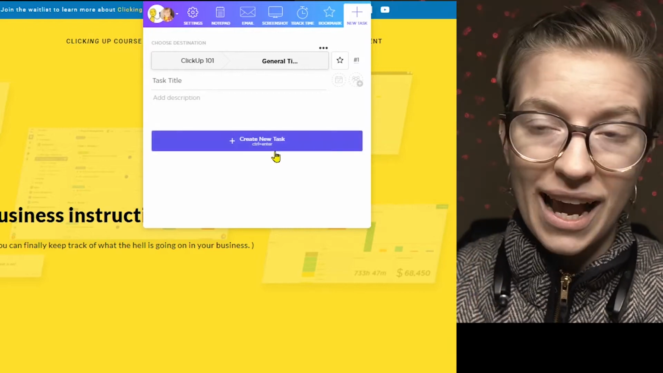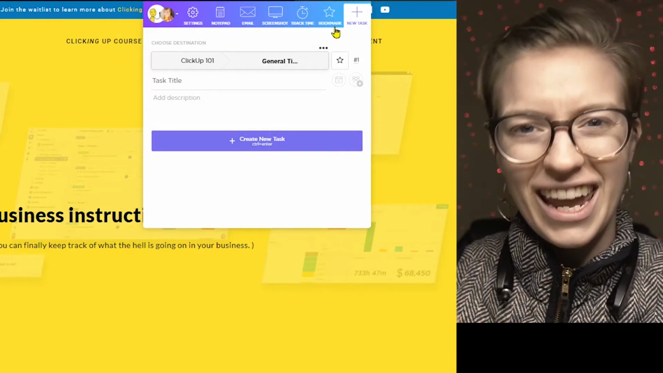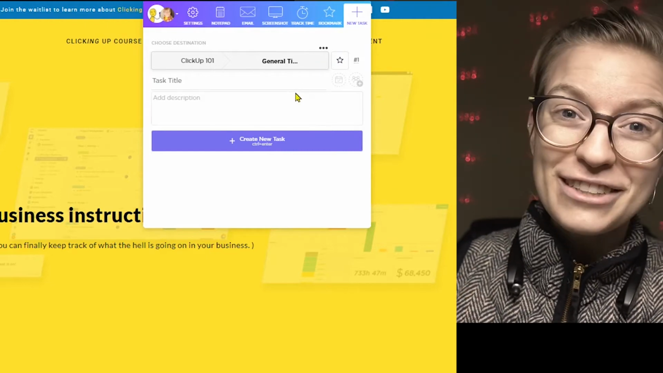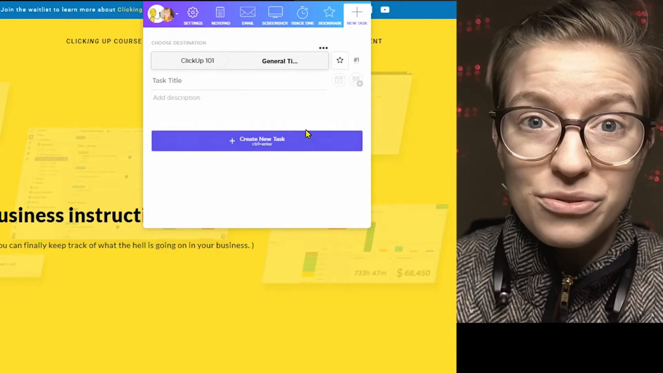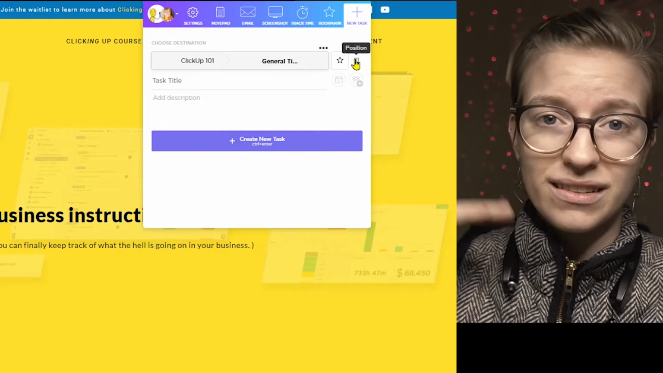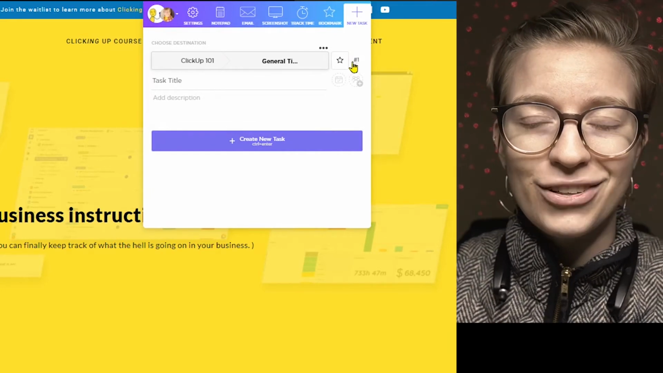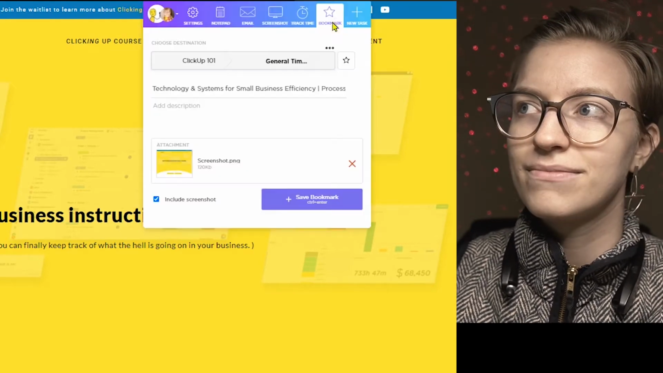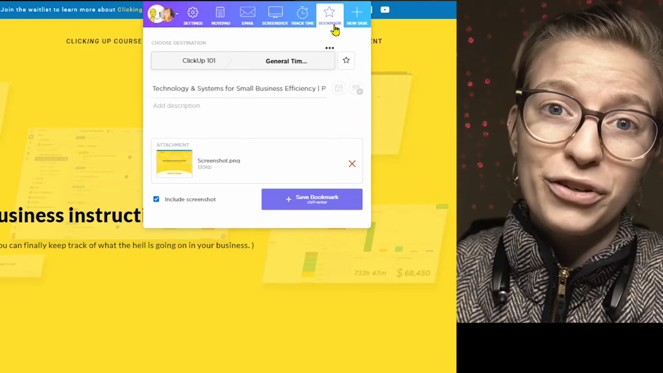Next up is just the new task one. Now, you might argue that bookmarks and new tasks do the same thing. I would pretty much agree with you, except the main difference here is the new task one does not prompt you to create a screenshot, and it allows you to select your position, your order in your list. Really, otherwise, this new task area is identical to bookmarks. So I don't know, it's whatever you prefer, I guess.